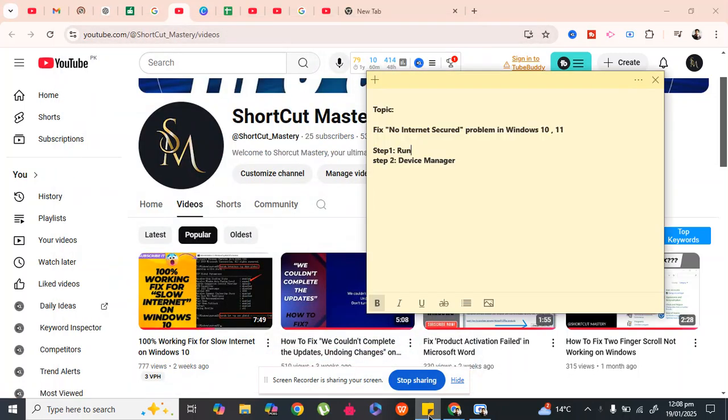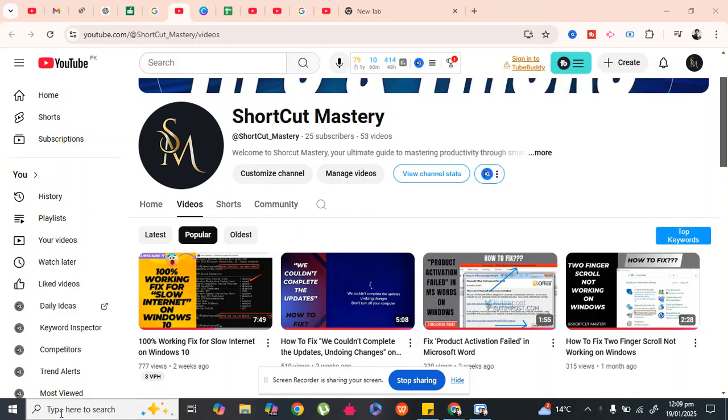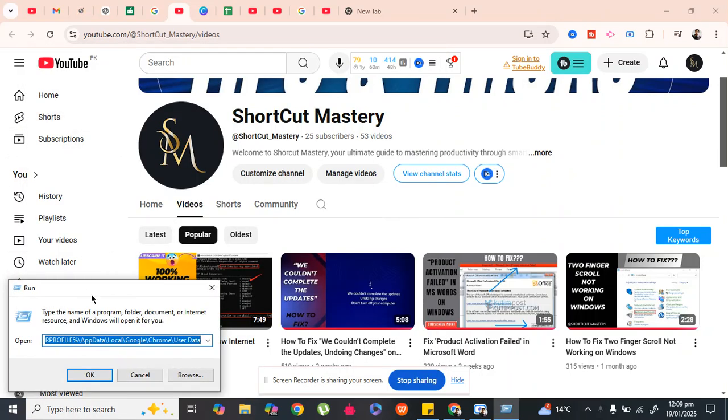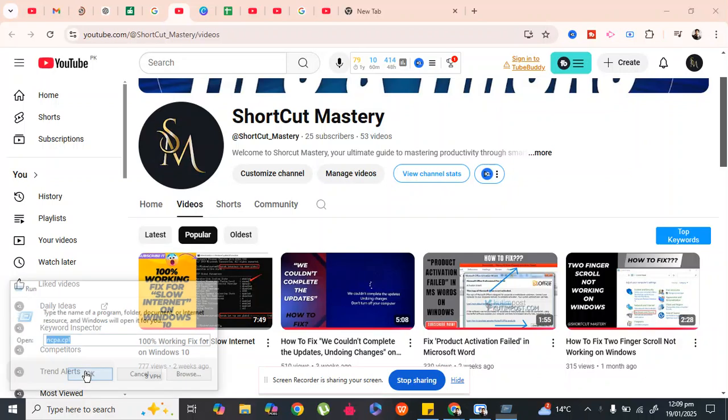So in today's video, we will fix this issue of no internet secure problem in Windows 10 11. So let's start. Firstly, you have to go to the Run command, and here you have to type ncpa.cpl. Here it is. Select this and click on OK.